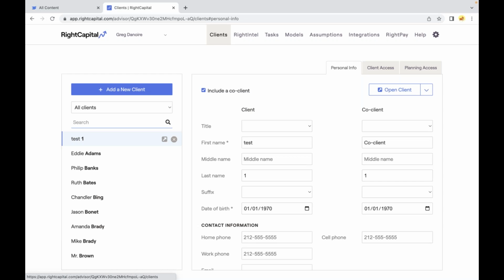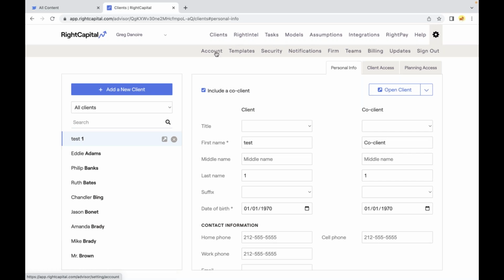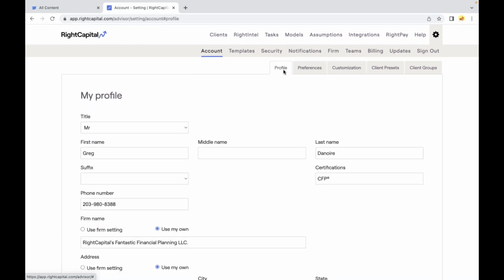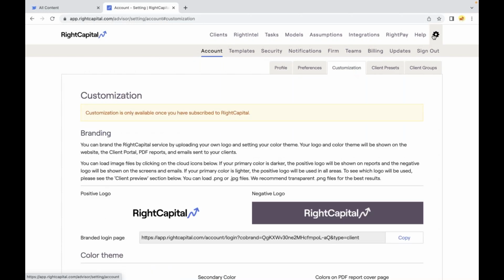So I think both of those features are important, just to know that they're there, and have that in the back of our mind as we're looking at some of these other marketing resources, because in many cases we'll be combining those two to create a more effective call to action for the clients. So again, what we're going to do now, everyone, is beyond understanding the value of that Right Capital leads URL in the gear icon account profile tab, or the branded login page within the gear icon account customization tool.